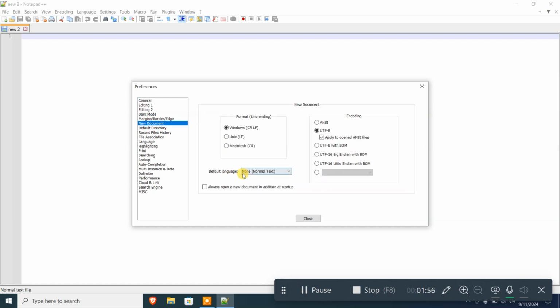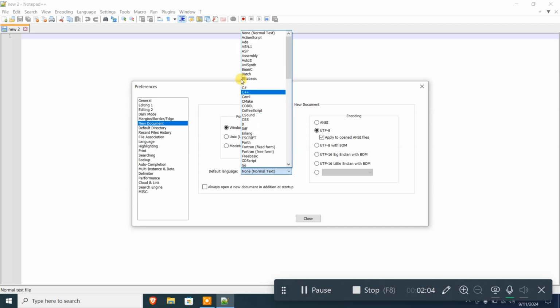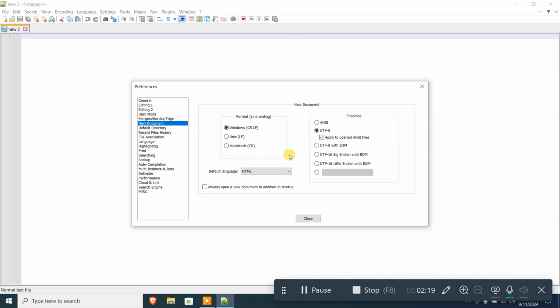Inside of New Document, here we can see different options, like default language is none and it's a normal text. So we can click here and we can select the programming language of our choice. So let's say I want to work on the HTML document all the time. So I'm going to scroll down and find HTML and I'm going to click on HTML. Then I can also check this box that says always open a new document in addition at startup. So it will always open a new document while I launch Notepad++.